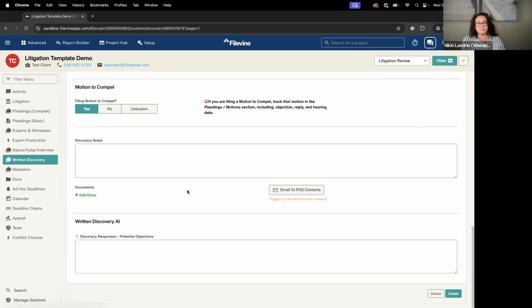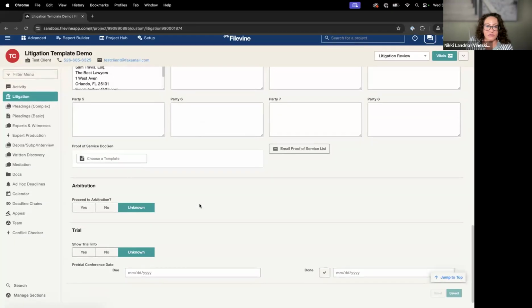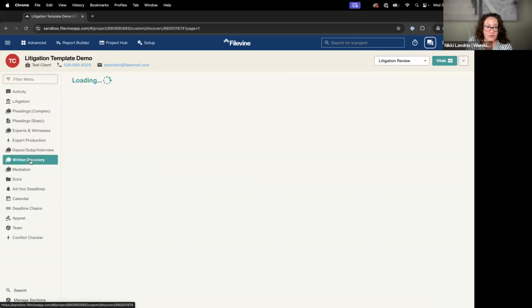Yeah, that's helpful. Then we have the notes box. It's always nice to take notes if you need to, have a space to do that, and any documents you want to upload related to this item. And then here we have our email to the proof of service contact. What this goes back to is, if you remember on the litigation page, we had that proof of service section. So what that's pulling in is any email address that you listed here. That's how that's set up so that you can grab all those email addresses when you're ready to serve your discovery. Okay, I'm going to move over to mediation.